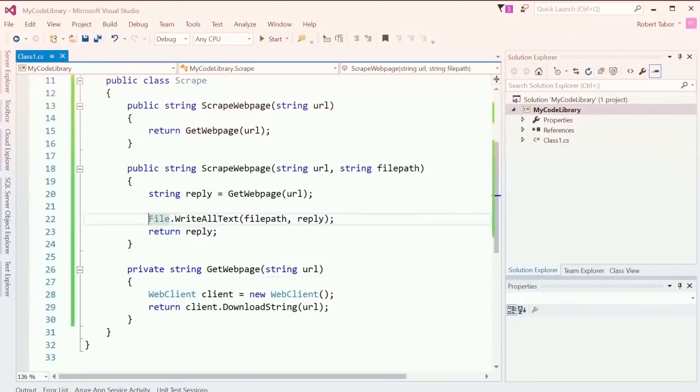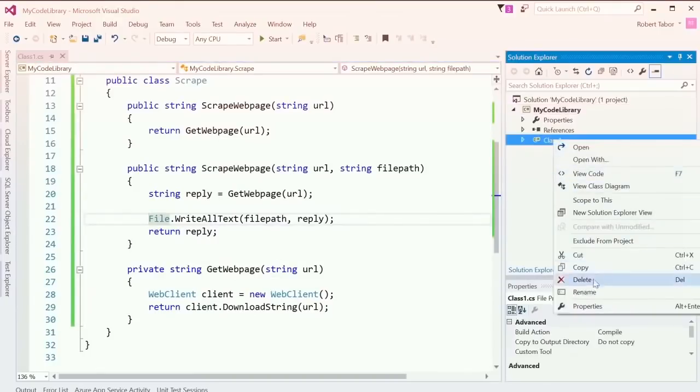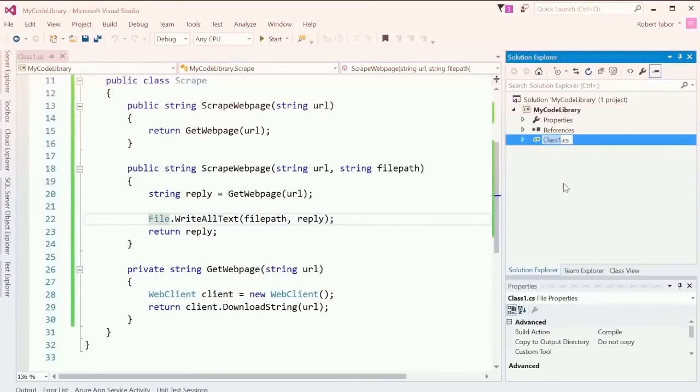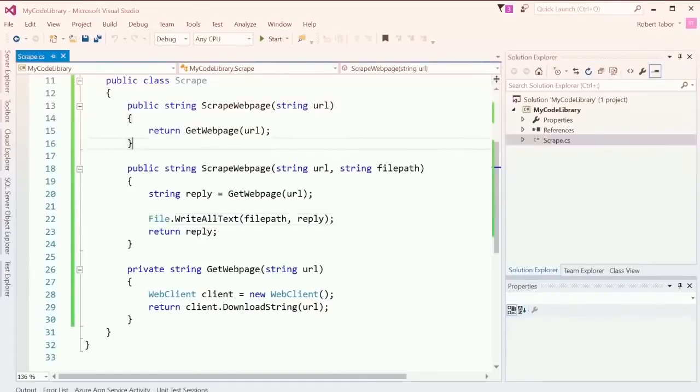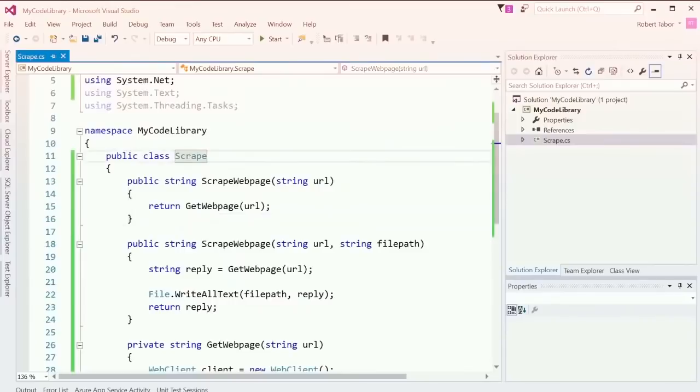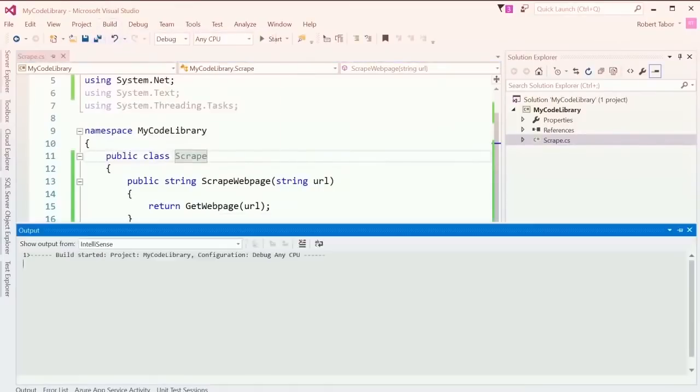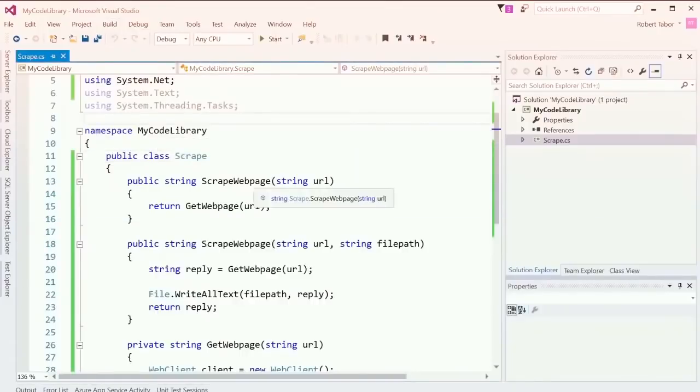All right. So now that I've created this, let me go ahead and rename this file as well by right-clicking on it and selecting rename, and I'm going to choose to name this file Scrape as well. I could name it anything I want. It won't matter because the name of the class itself is Scrape. But at this point now, I'm going to go ahead and build the solution. It looks like it built. In fact, let me go ahead and build a release version of this.